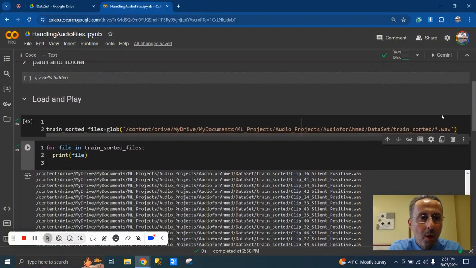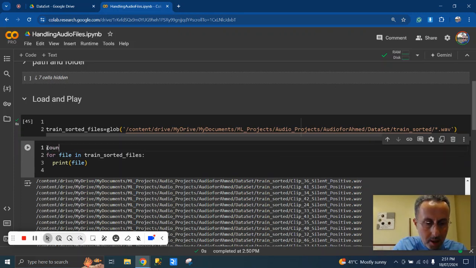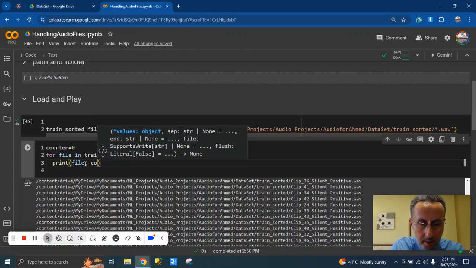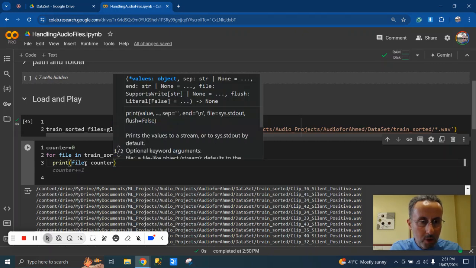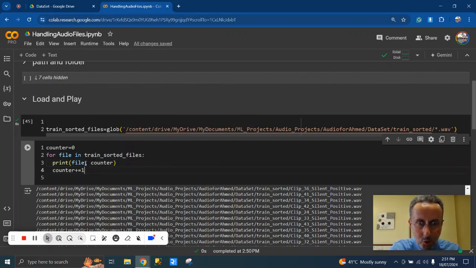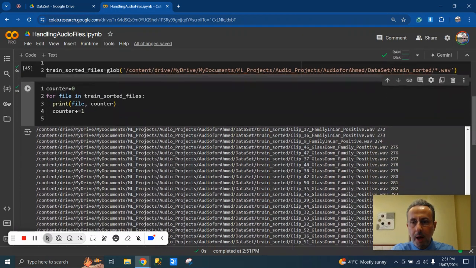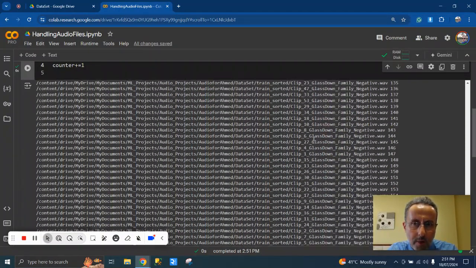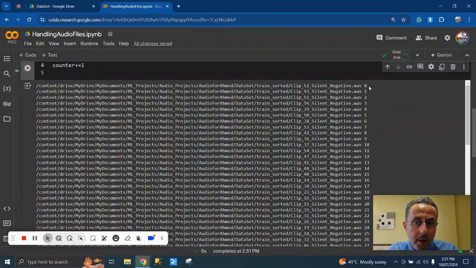Good news. I will add a counter as an index for these files. I will print the index of the counter near the file name. I don't want the end, I want actually the counter. Updating the counter, Control Enter. So what we have till now is an index number near each file. Why? I will tell you why. If you load index 0, it should be negative. Negative means there is no word Ahmed when you play the sound.